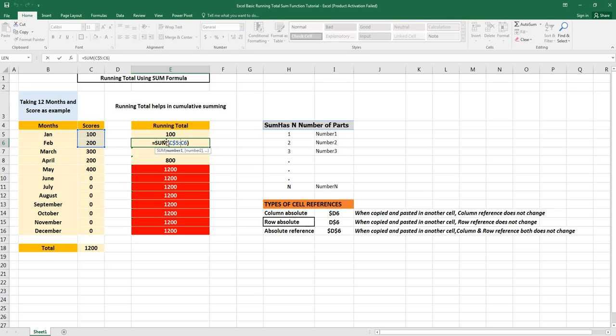you can see C5 is locked as I have given the row absolute, and it will take the reference of the next cell and add 100 and 200. For example, you can see January and February. So in January it is 100 and in February it is 200. So as the C5 is locked, it is referring from C5 to C6 and totaling it as 300.